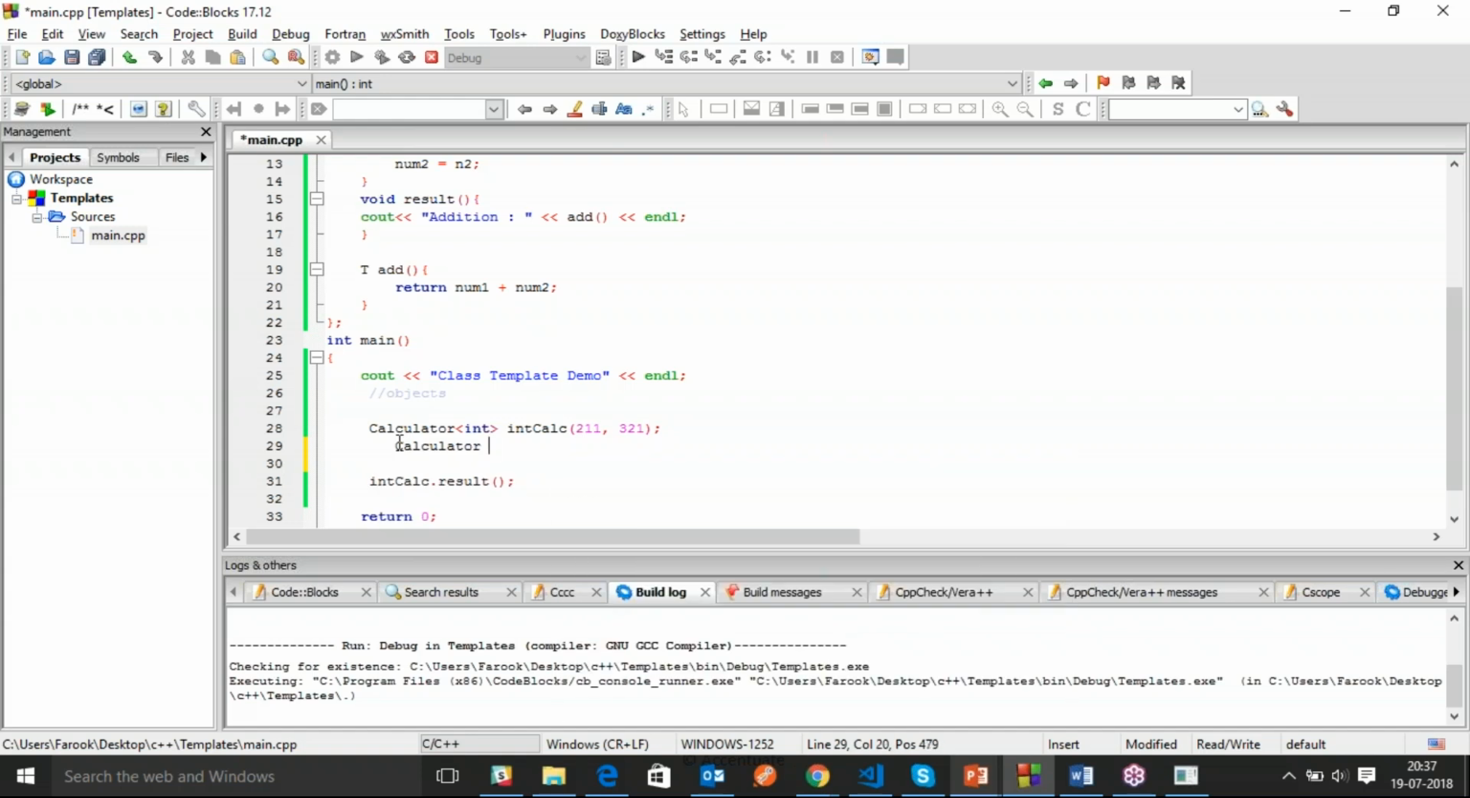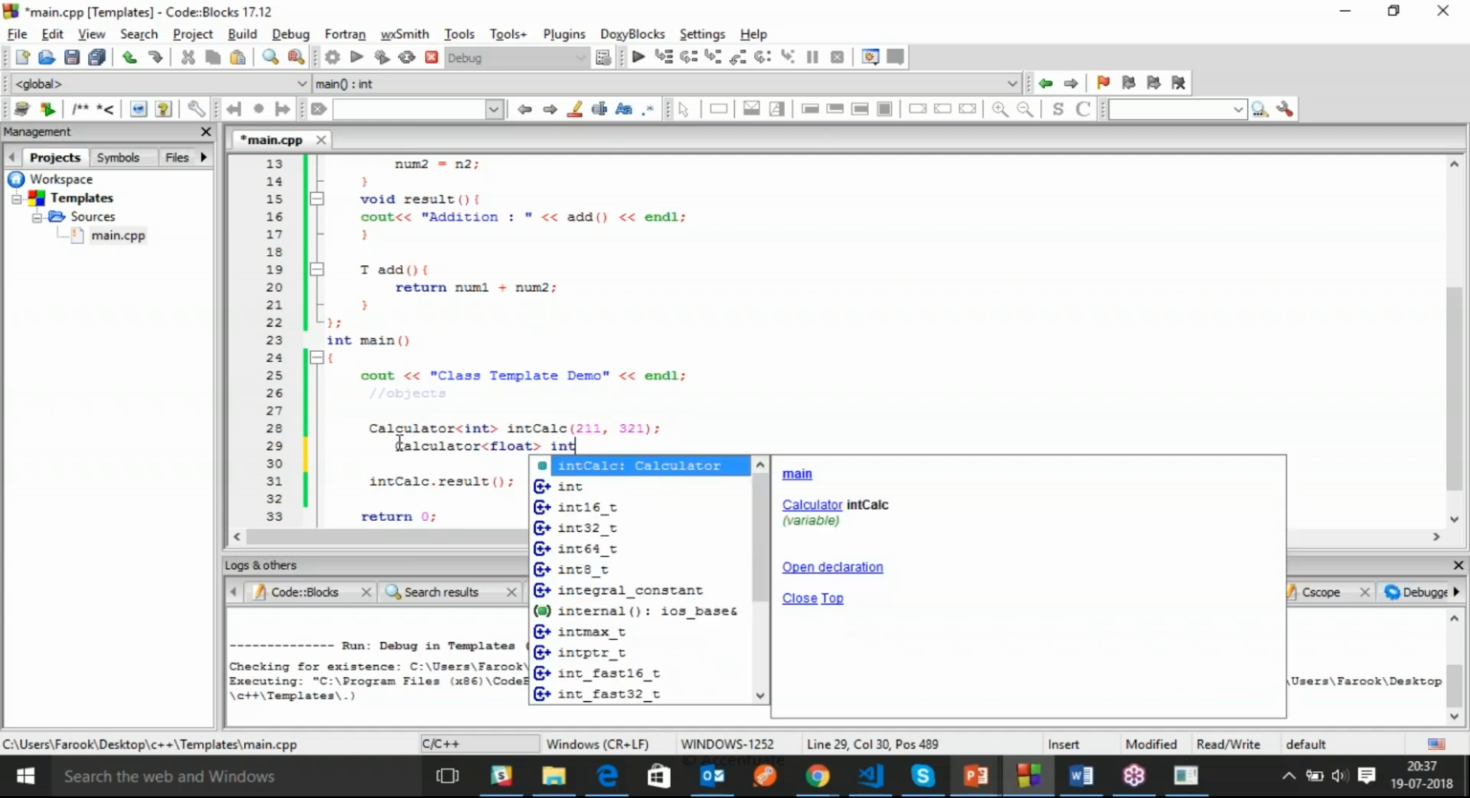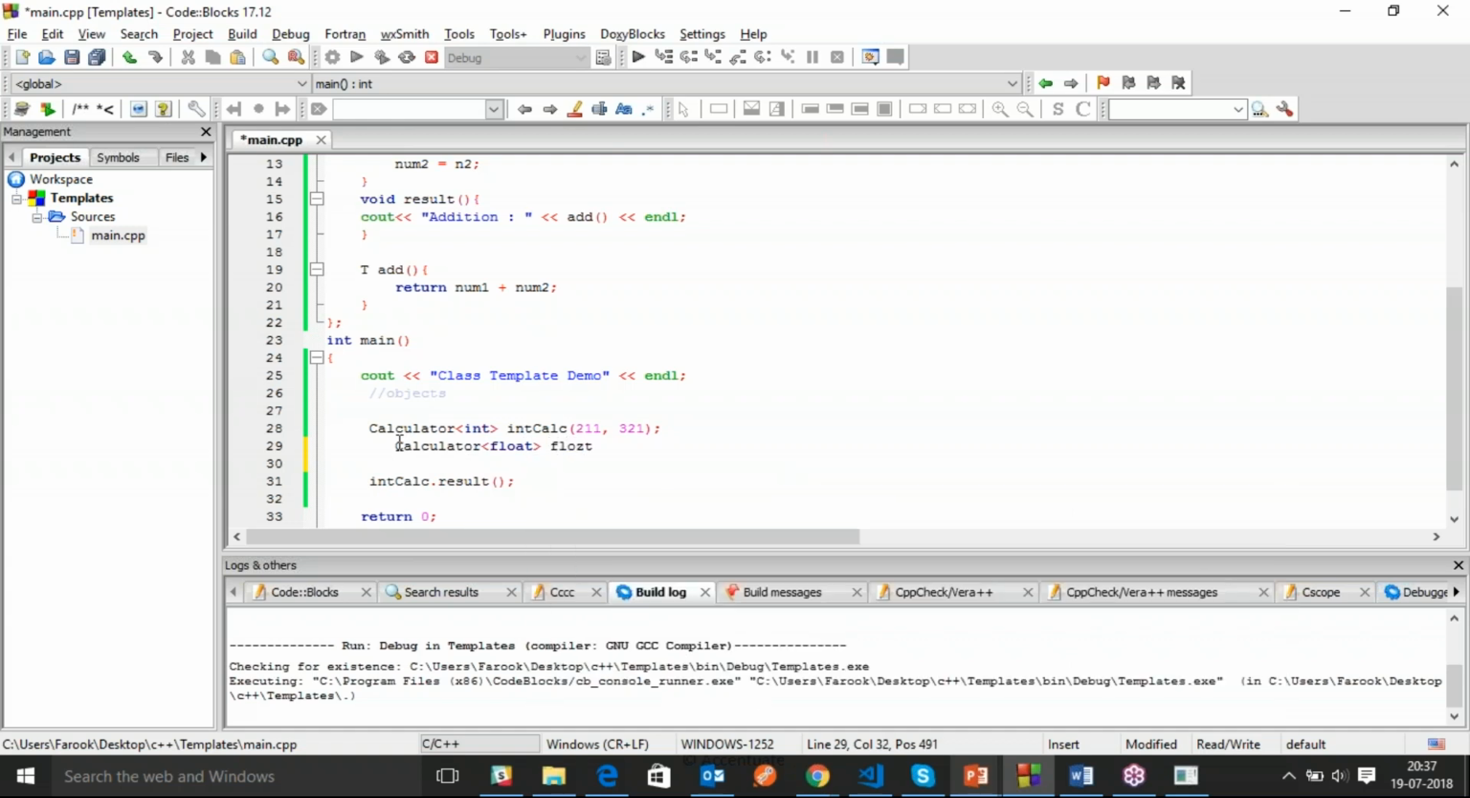So calculator, and now I'm trying to assign float. Float calc is going to be my object name for the class calculator, and this particular calculator float calc is going to have all the variables declared as float. So 1239.89 comma 897.65.